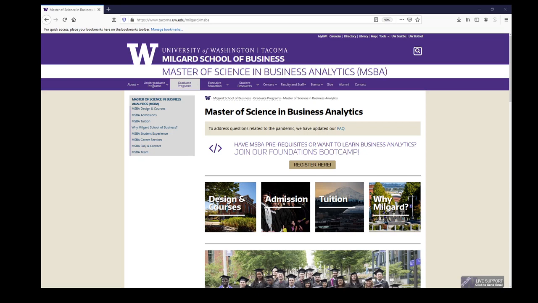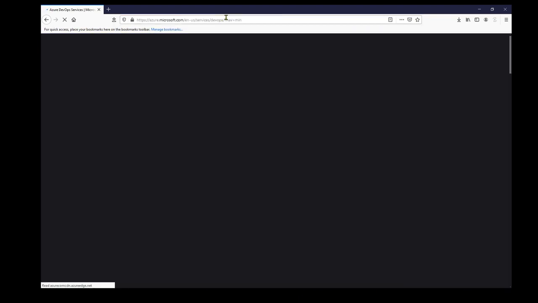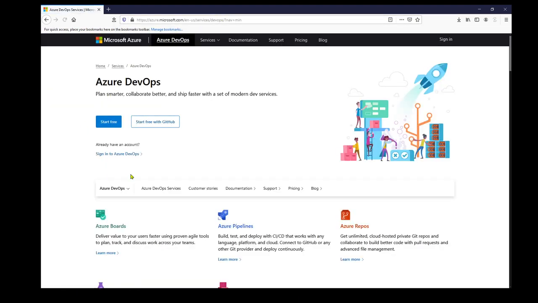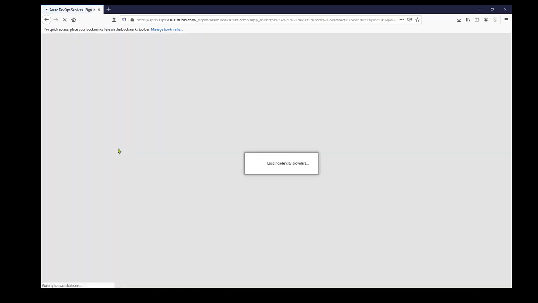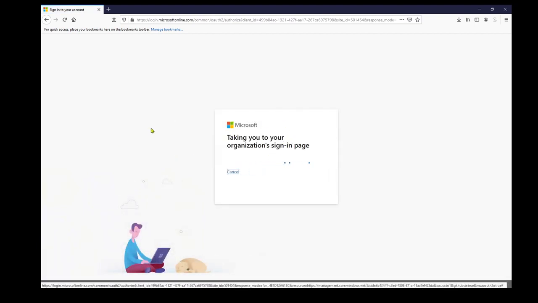Azure DevOps is a project management tool that will help you and your team organize sprints, user stories, product backlog, and your Kanban board. So to get started, let's go to dev.azure.com. And when we get there, we're going to select Sign into Azure DevOps. And from there, we're going to sign into our Microsoft account.